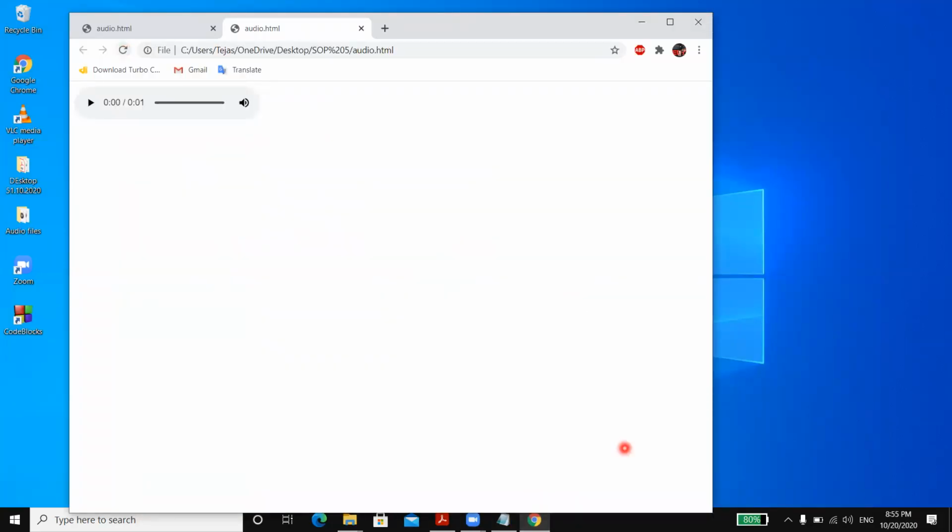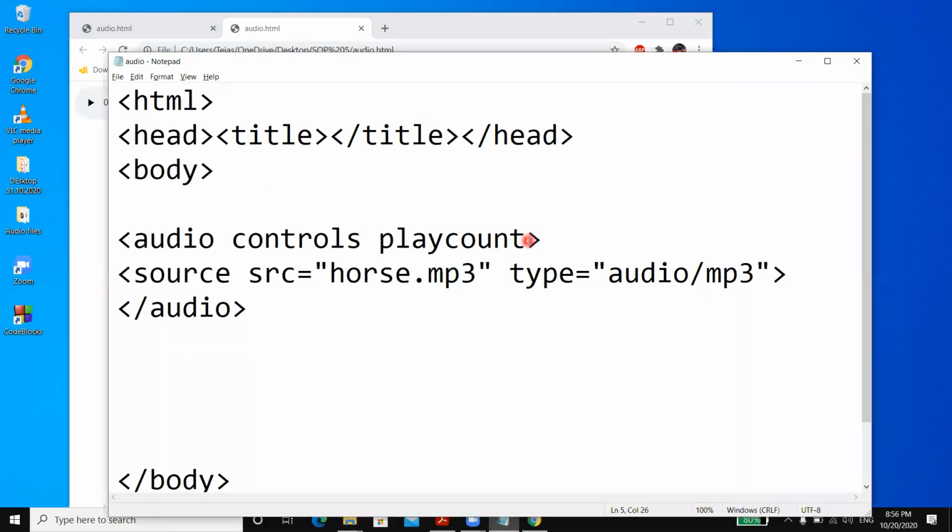So the file is not played. That means I have to use another attribute. Playcount is usually used if you want to play something for a specific number of times, like 2 or 3 times, you have to use playcount equal to 3. Mostly it is used in an embed tag. So I will write here autoplay. Now there is no value, nothing like true or false. By default, it's true only. So autoplay is also an attribute.